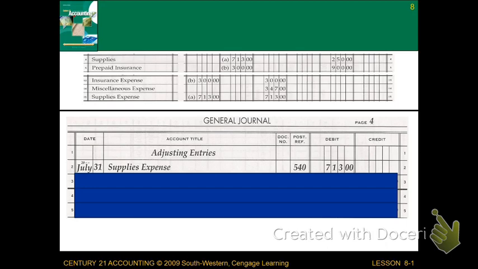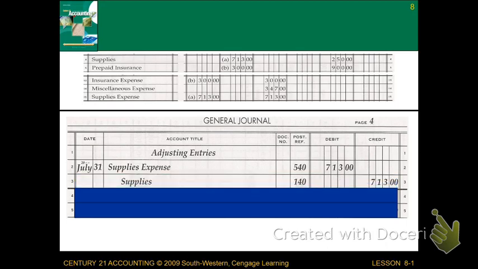Now we have to have our credit. So we look at the worksheet. The credit was supplies for $713. So we're writing supplies, and in the credit column, $713. You do not have to worry about listing the post-reference numbers yet. That will become later in section 8-2. So for now, you just have to list the date, the account title, and the debit or credit amount. So we've just completed the letter A's, which were supplies expense and supplies.